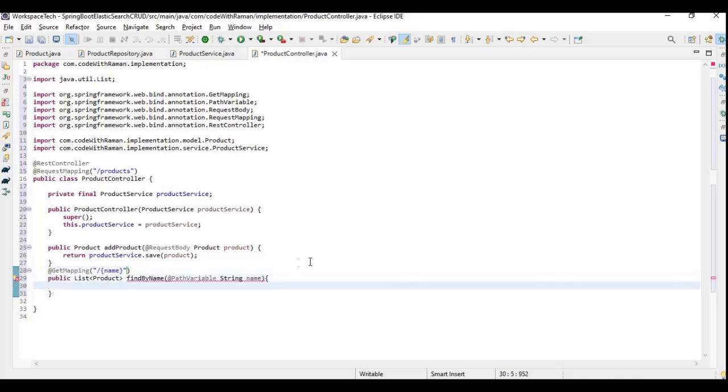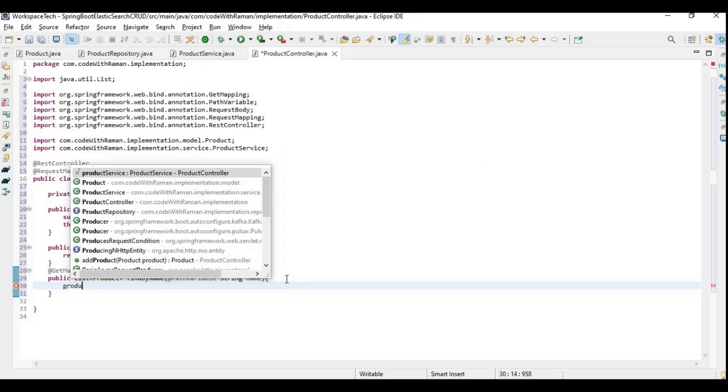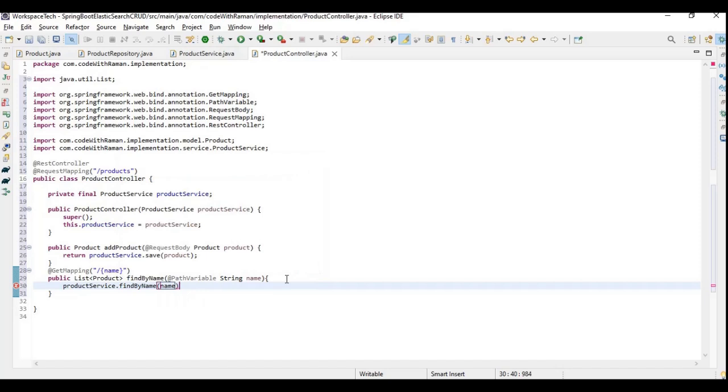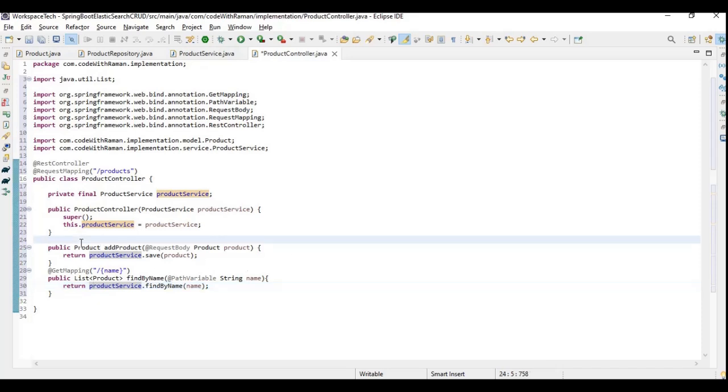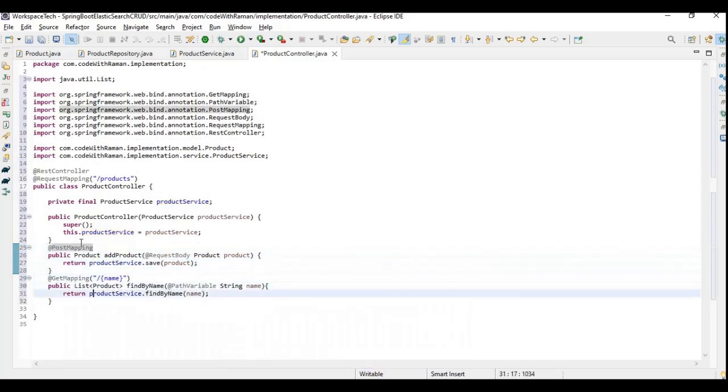And we already have defined the method. So we'll say productService.findByName, and we'll pass the name, right? So we are done with this as well. I will have to give the mapping also here. I forgot to give the mapping, so it will be a PostMapping, right?